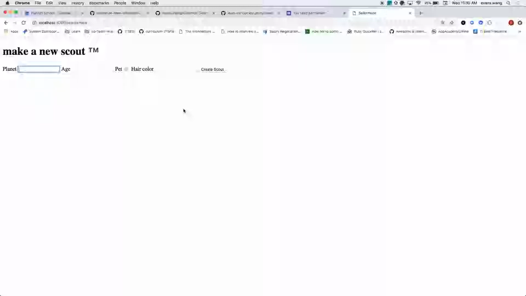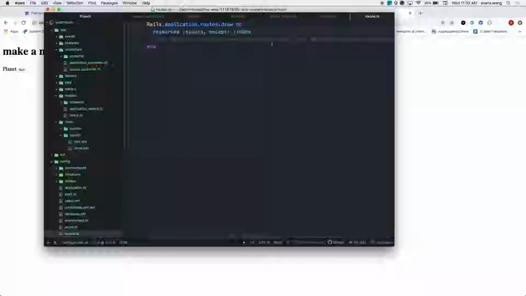So, cool. My form. What do I need to do now? Great. Let's go with obviously the most popular one, sun. I don't know, 8 billion years old. Pet, you know it. Hair color is fire yellow. That's fine. What's going to happen when I click create scout? There's going to be a no route error. There is no, actually just kidding, no, the route exists. The route exists.